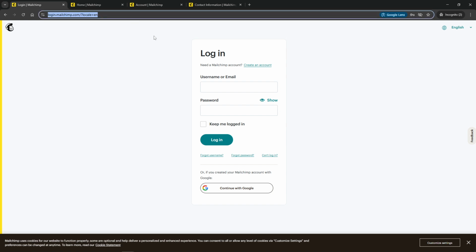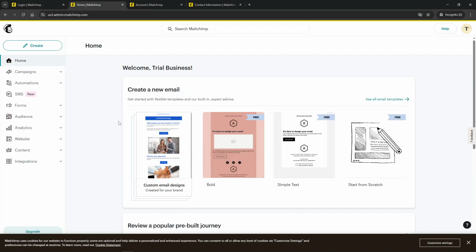Once you're there, simply log in using your credentials. Make sure you have your username and password handy so you can quickly access your account without any hiccups. After logging in, look towards the top right corner of the page. You'll see your profile icon located there. Go ahead and click on that icon. It will bring up a drop-down menu. From this menu, you're going to select Account and Billing.